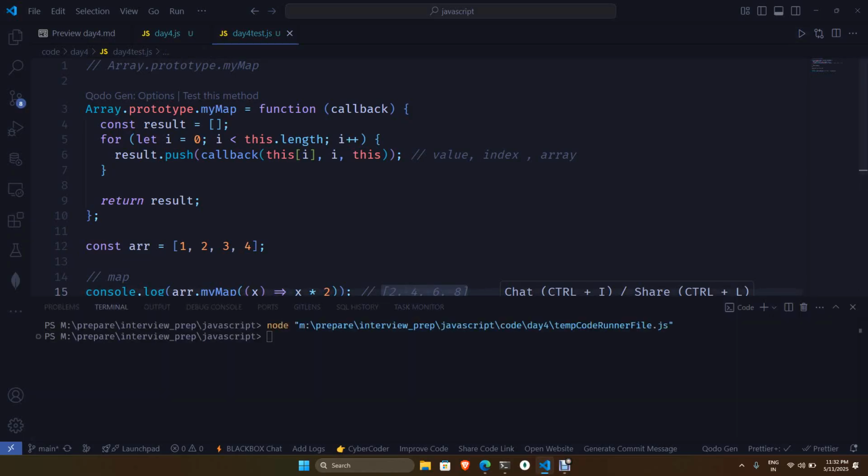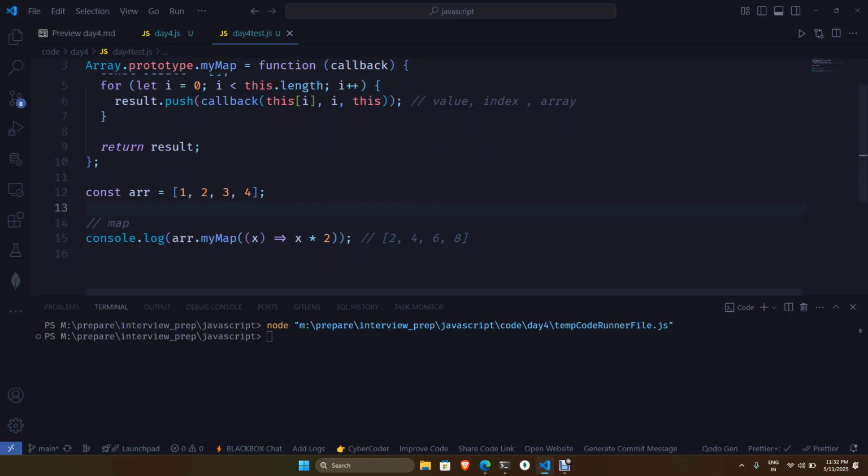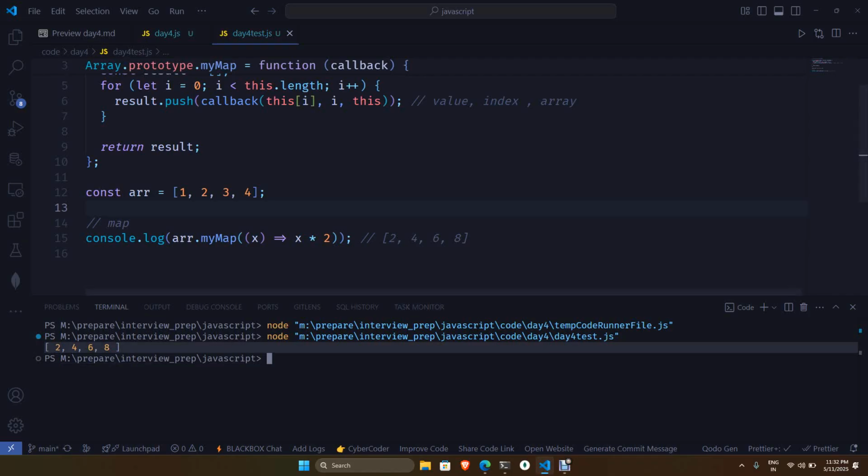So you can see here, okay, we didn't get any results. So let me save it again and run this again. Okay, now we got it. Before that I hadn't saved it, so we didn't get any result, but now you can see we got our result. Each element is multiplied by 2.